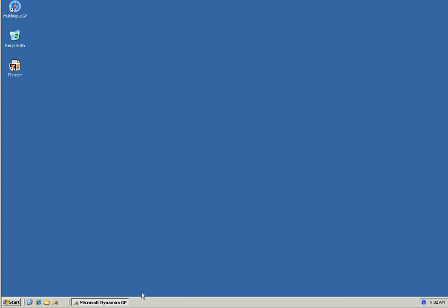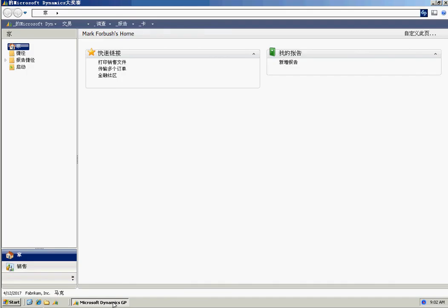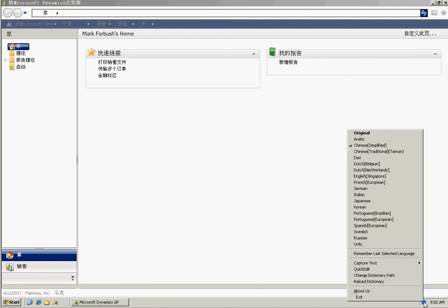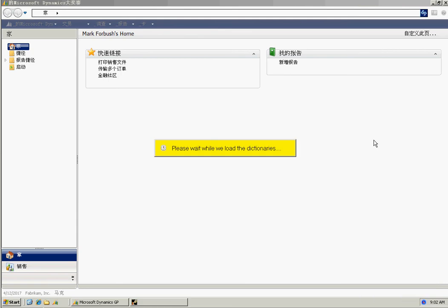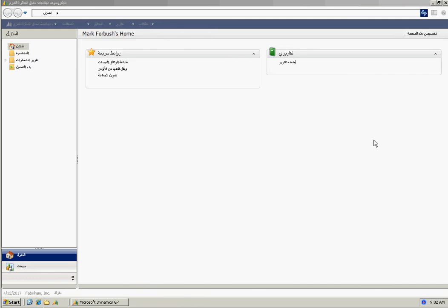You can now maximize Dynamics GP, and you can see that Dynamics GP 2010 is in Chinese. Just to show you how easy it is to change languages, I right-click on Multilingual GP, select Arabic, and what it's doing is reloading the dictionary in memory. And as you can see, Dynamics GP 2010 is now in Arabic.